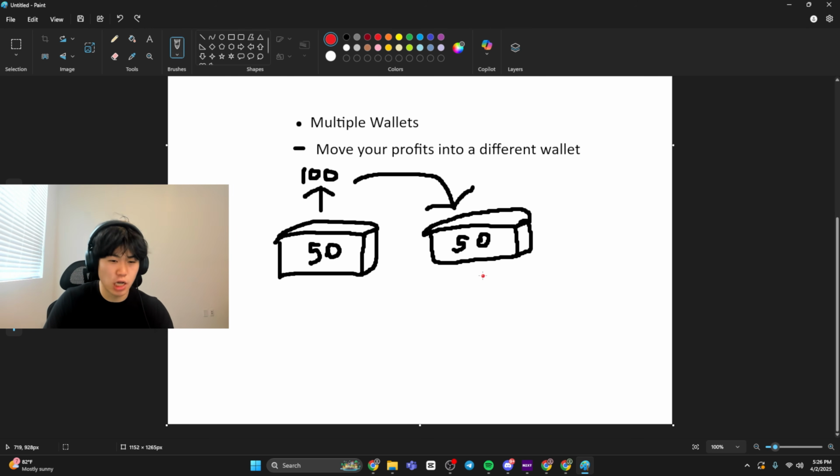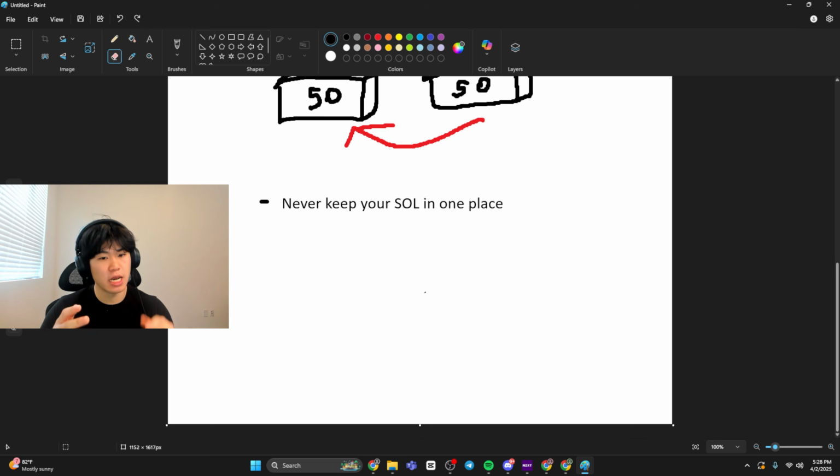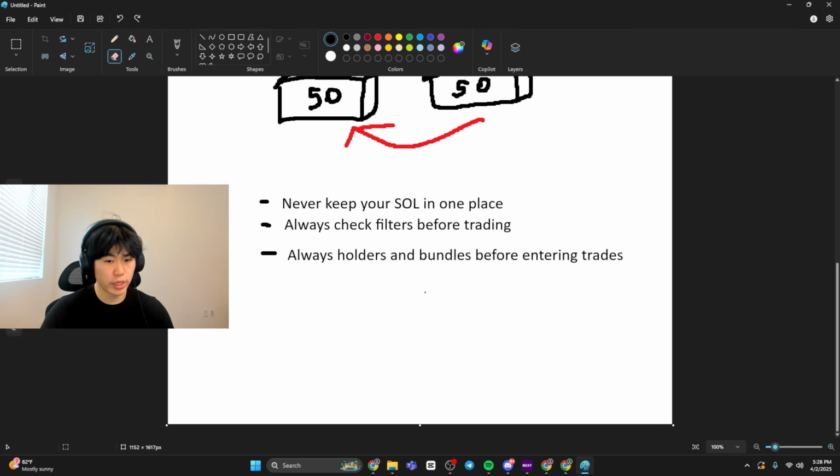You want to make it a habit to not have to redeposit money back into your trenching wallet. Because for me, that 50 SOL is all I need to make money, and you can adjust that amount to your portfolio. So for key pointers, never keep your SOL in one place. Always check filters before trading. Always check holders and bundles before entering trades. And use Axiom as a tool, not a crutch. This is how you build a system that'll last.